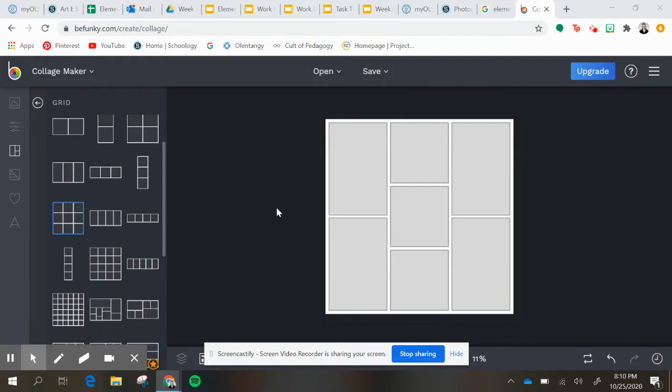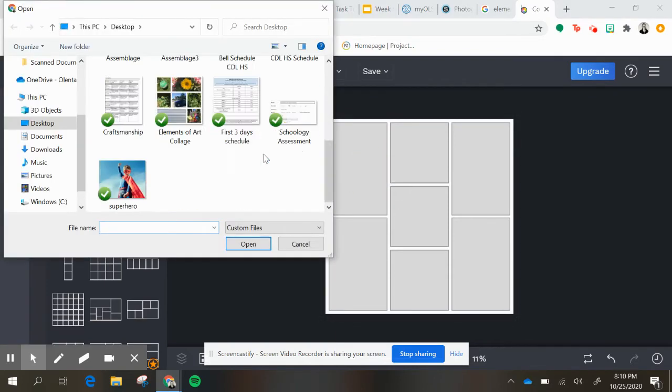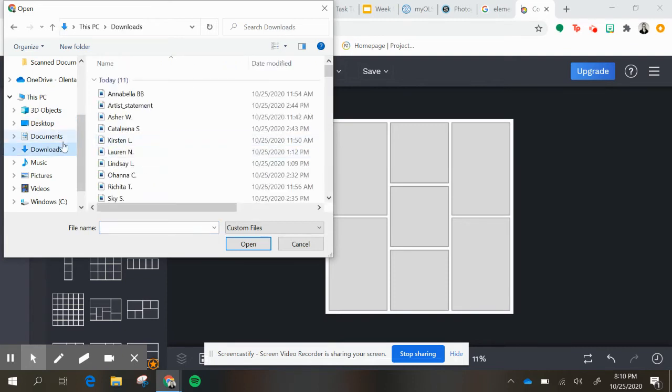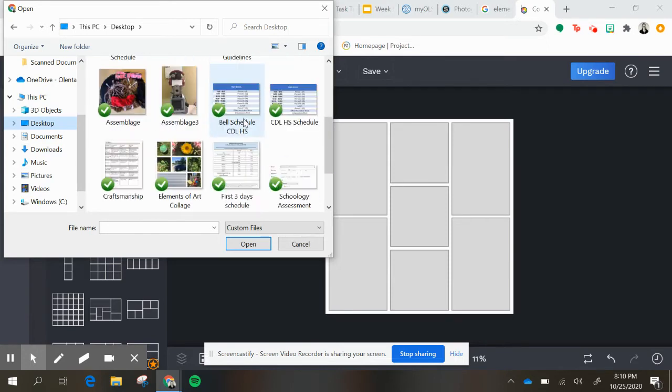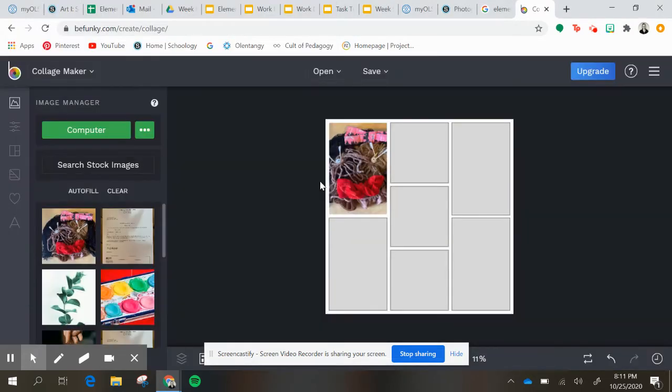So I'm going to go to add image. And then, for example, I put some of my images in my downloads folder, but there's also some on my desktop. So wherever my images are, I'm going to go ahead and add them. And for now, I'm just going to add a random image so you guys can see how to do that.